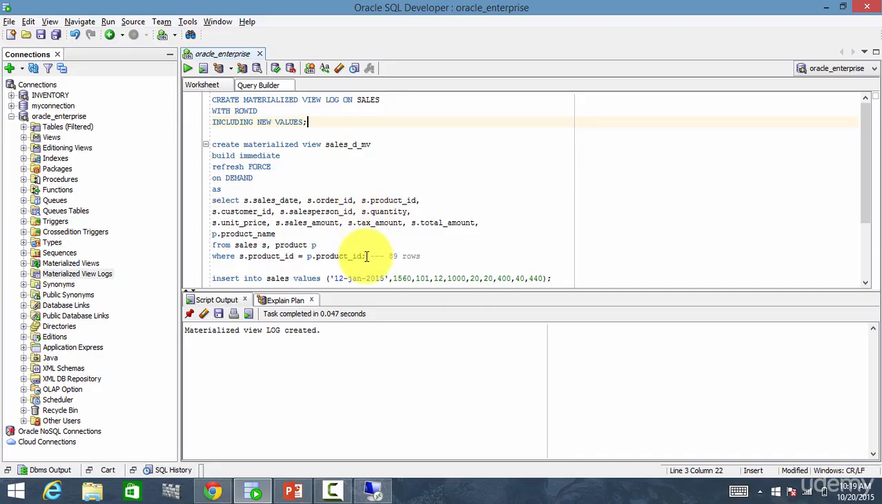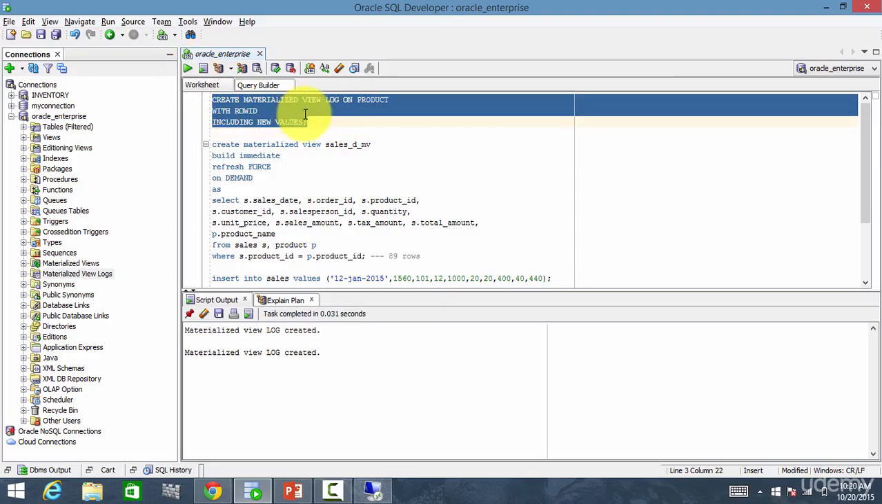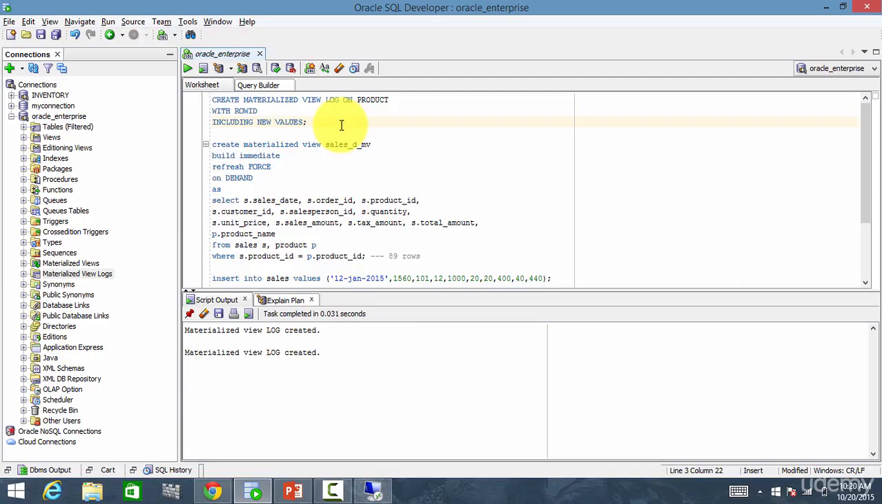In our materialized view query, we have two tables, sales and product. So let's create the materialized view log on the product table as well. I just change it to product and execute this. So we have created the materialized view log on sales and product.